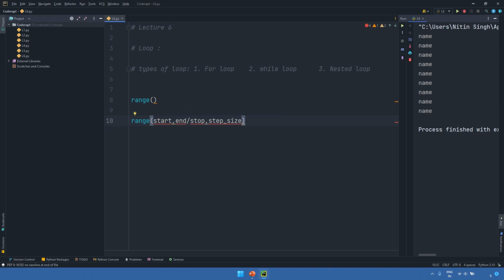So guys, let's understand these three parameters. Start is basically where you want to start your range. End is till where you want your range to go, and the step size is basically to skip values. Let's see with an example. Let's say I write range 2 to 7. Before doing that, let me tell you that start is optional and step size is also optional. If you don't write a step size, by default it takes 1, and start by default takes 0.